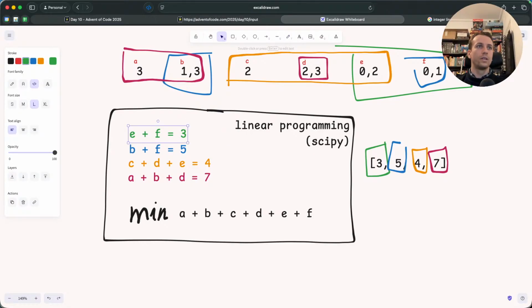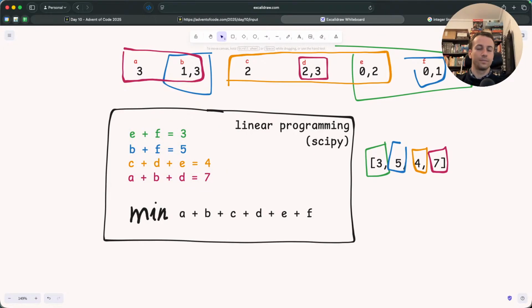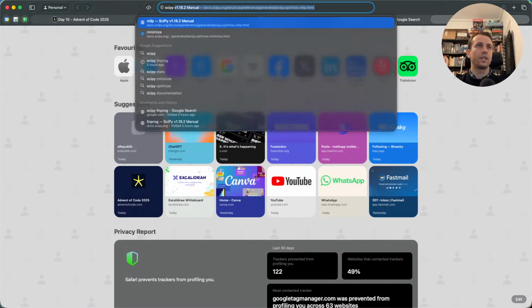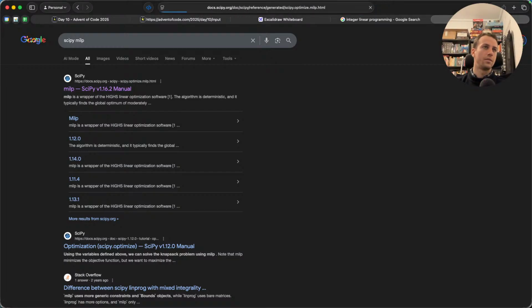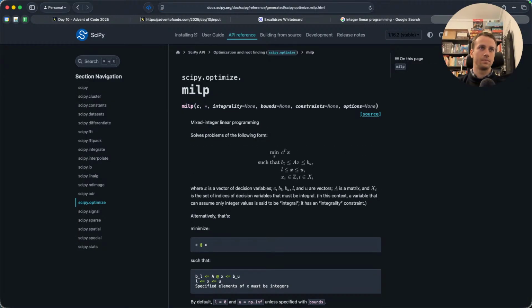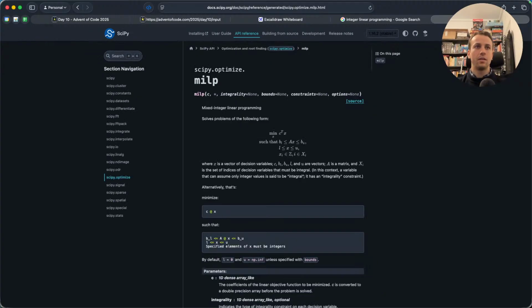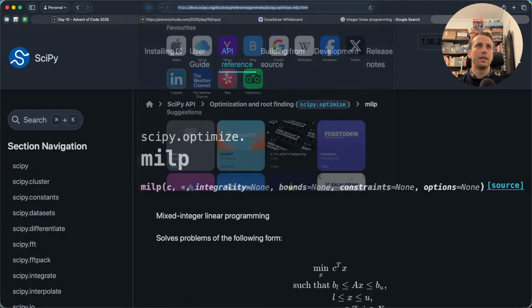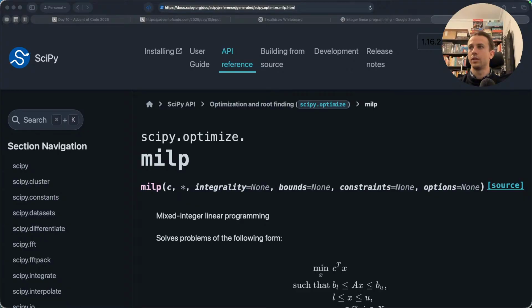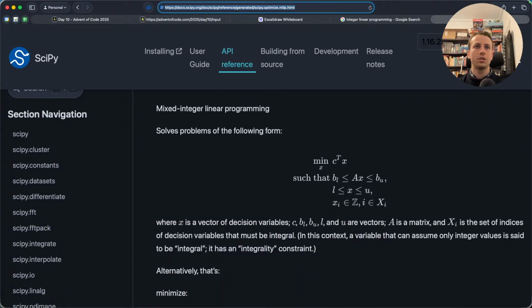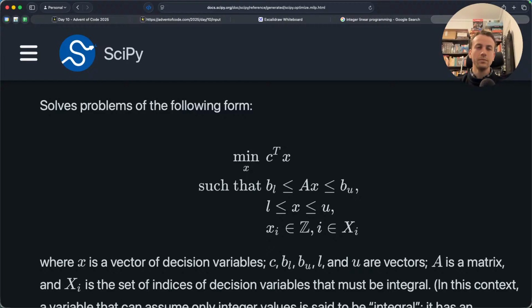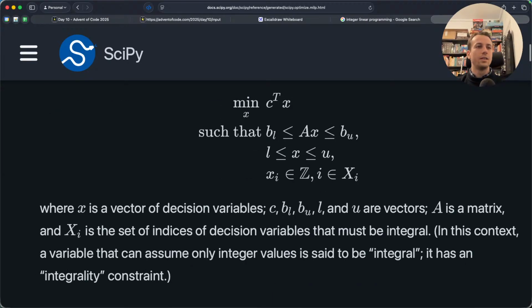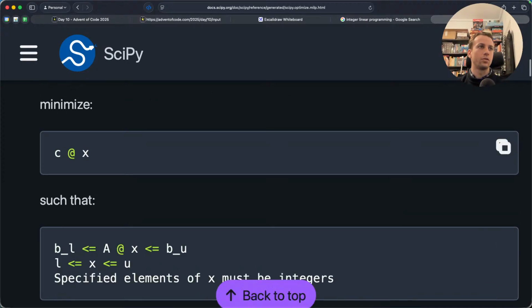So now, very quickly, let's see how SciPy can solve something like this. There's a function in SciPy called milp for mixed integer linear programming. It's written here, and the documentation, I'll paste the link in the chat in case you want to take a look at this. The documentation shows you this thing. Solve problems of the following form, and this is mathematical notation. But the way to read this is... Oh, they also show it with Python notation.